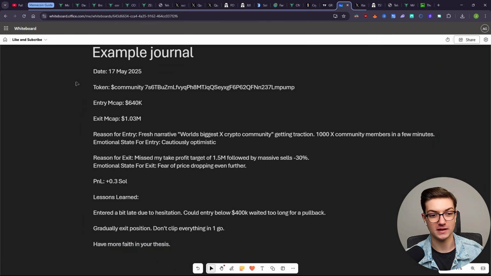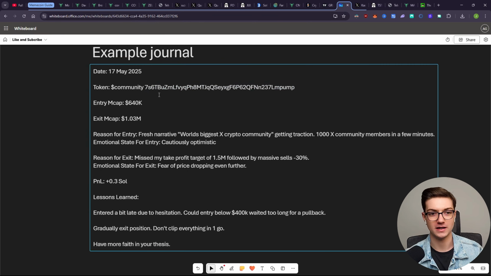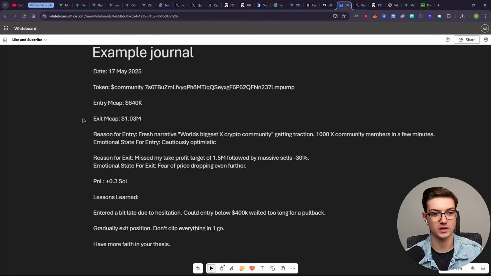So here's an example journal just for you. Type in the date, what's the token, ideally put the CA so you can easily look at the chart later. Type in your entry market cap and exit market cap, and write down your reason for entry and reason for exit plus your emotional state. This is the most important thing, because if you are trading emotionally, you will keep losing money. Once you find the right narrative and create a strong thesis, make sure to stick with it.